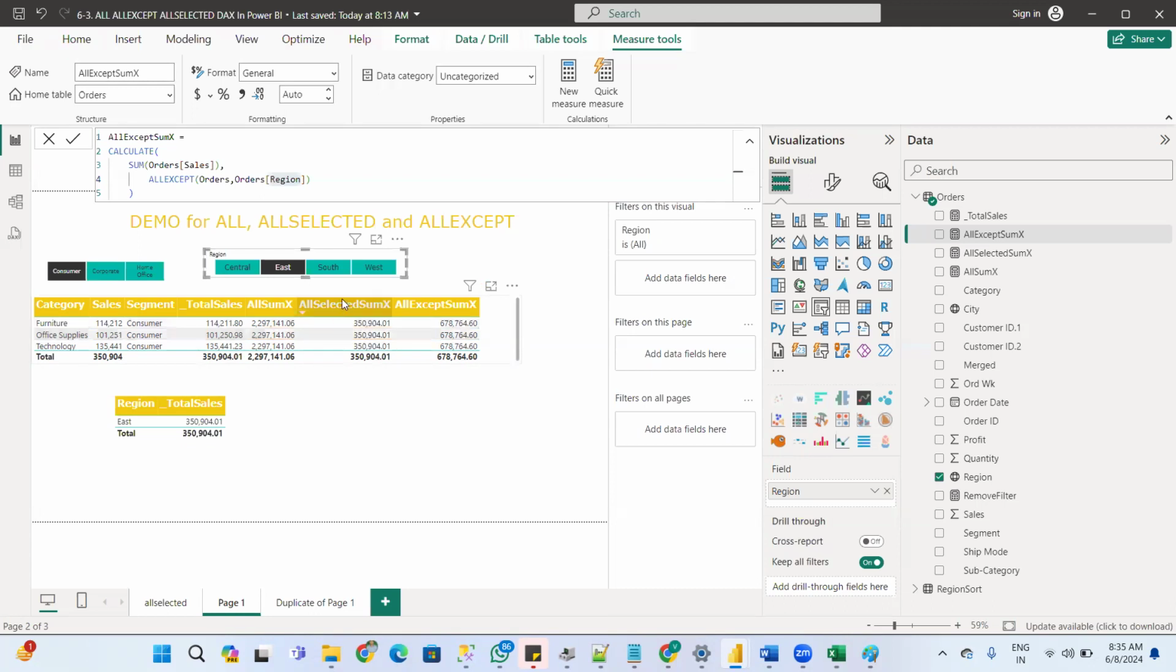But all selected, how many filters are a filter? It will consider. All sum ignores all the filters. So the three differences: all sum ignores all the filters. All selected is whenever any slicer, slicer filter or report level filter is applied, it will be applicable.